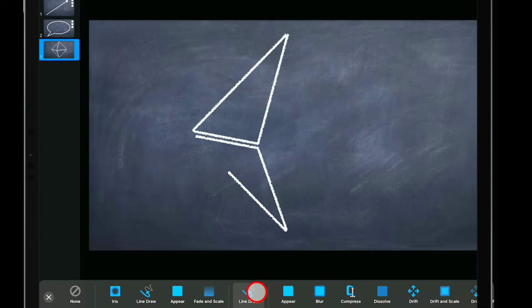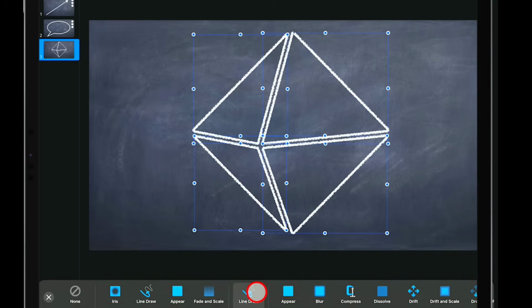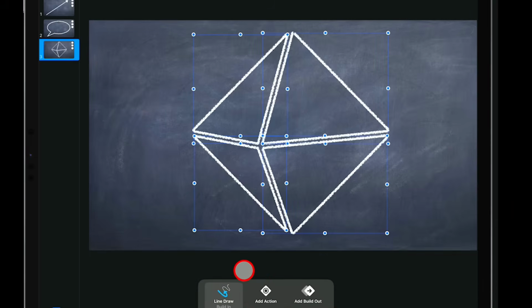And you will see it will demonstrate for us how it will draw each of those sections as if someone drew it with chalk on a chalkboard. Now, all those are great. We're going to tap off of that bottom menu.